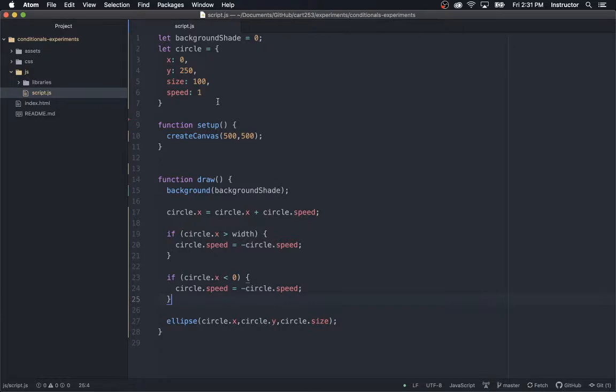Let's also, while we're here, make it move a little faster because it's boring to watch it go so slowly, I find. So I'm going to save that and let's go look. Moves to the right, bounces off. Moves to the left, bounces off.